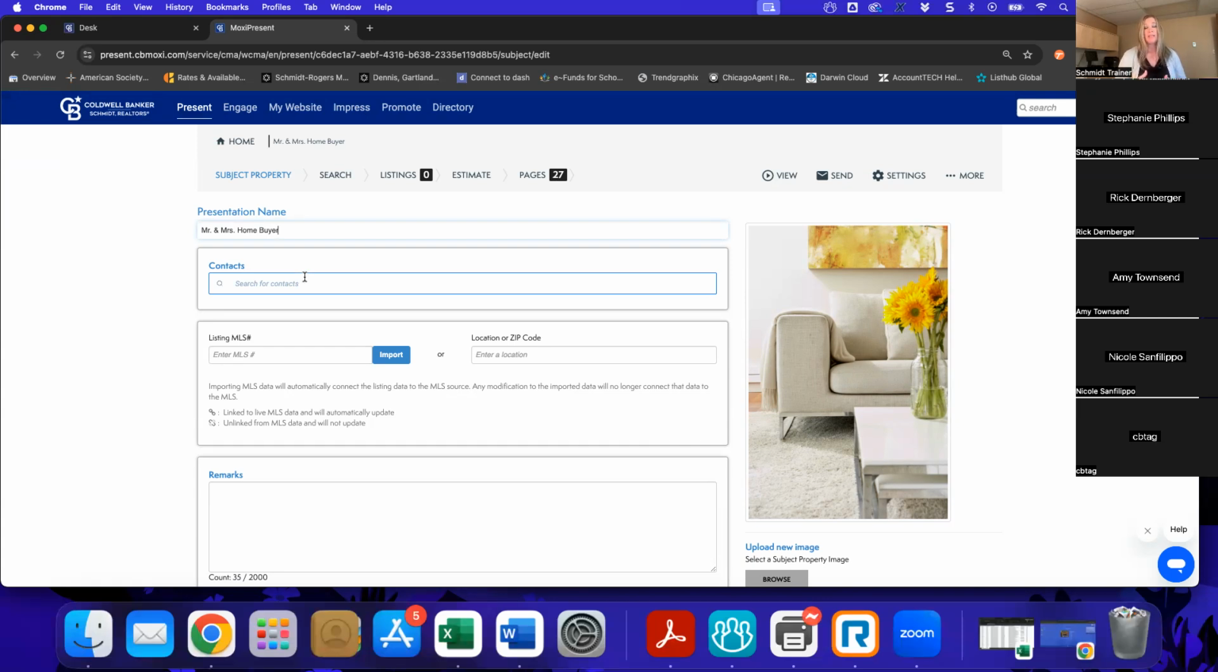Plus also when you go back to their client contact card in Engage, it's going to show the history. It'll show when you sent them the presentation, when they've opened the presentation, if they forwarded the presentation to others, and some other information like that. So it really helps track what they're doing here.